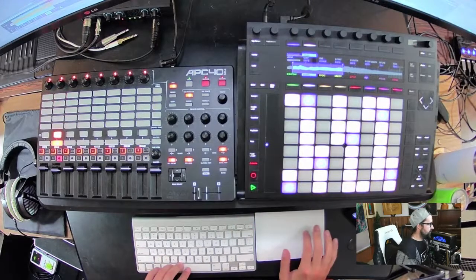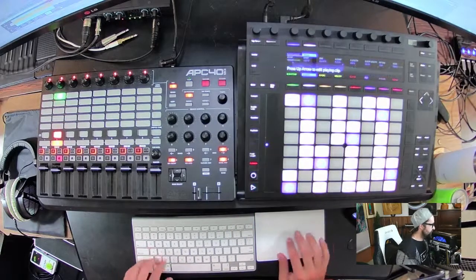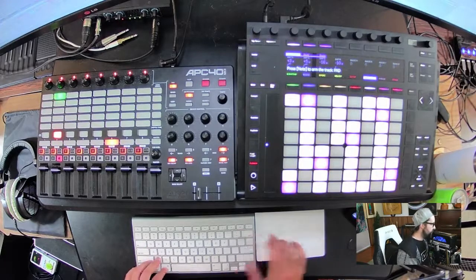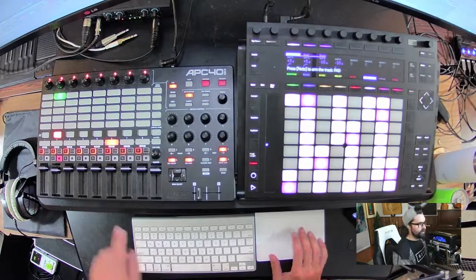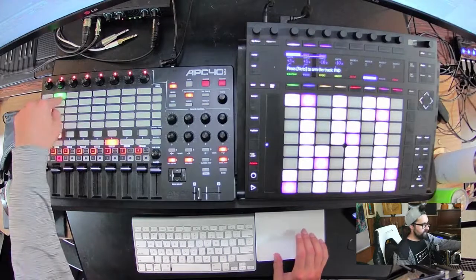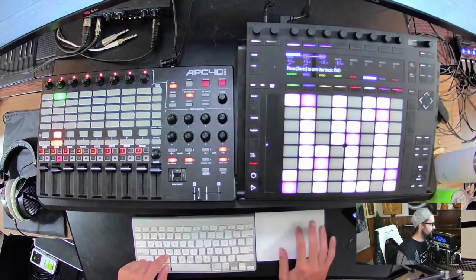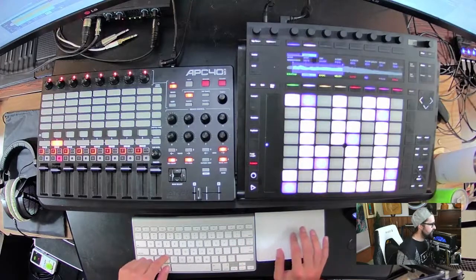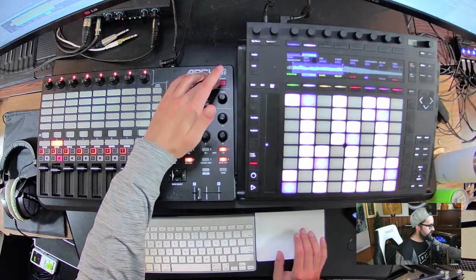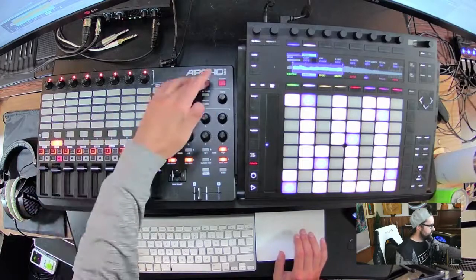Okay. So one fun fact with the Push 2 and the APC40, which is kind of annoying, is that whenever you record a clip here, the fixed length doesn't apply. You have to record it from here for the fixed length to apply. So let's try that again. Let's hit record and make sure that's enabled.